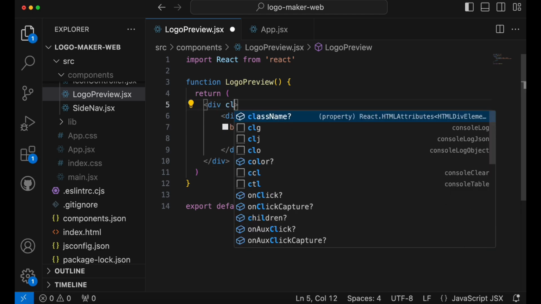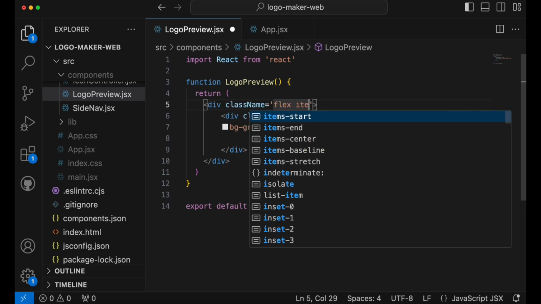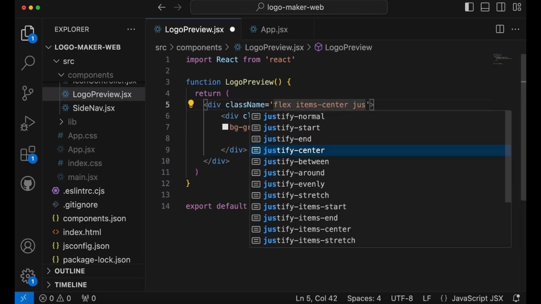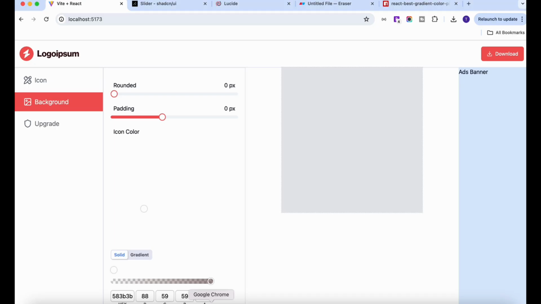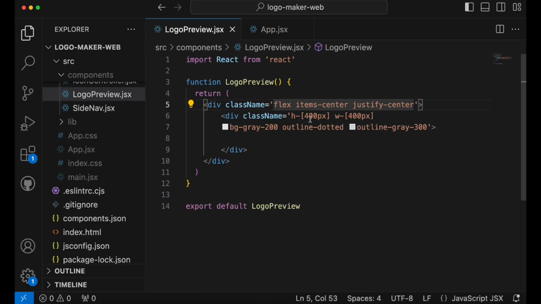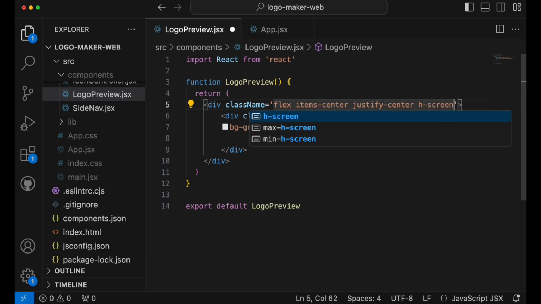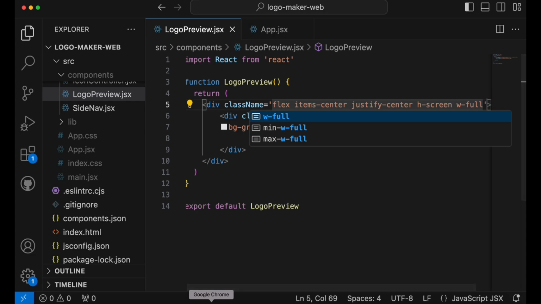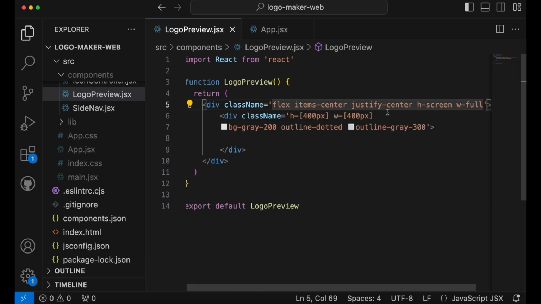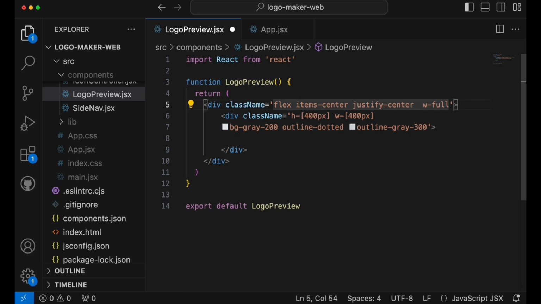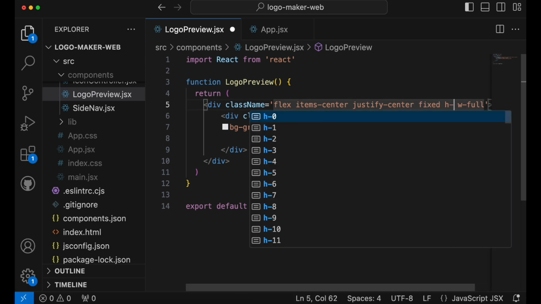Now let's bring that to the center. So we'll make flex items center, justify center, and then let's save it. Okay, so here we give the height of screen, width full, so it will be in the center like this. Even if you did not give the width, let's say fixed, and height to be screen.